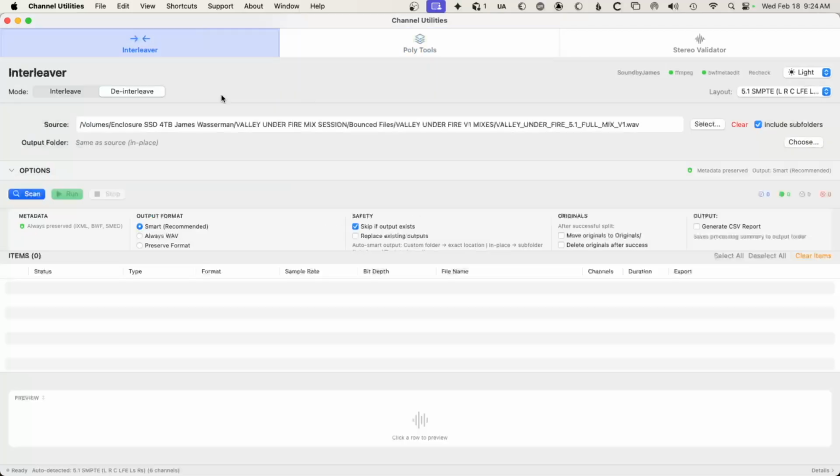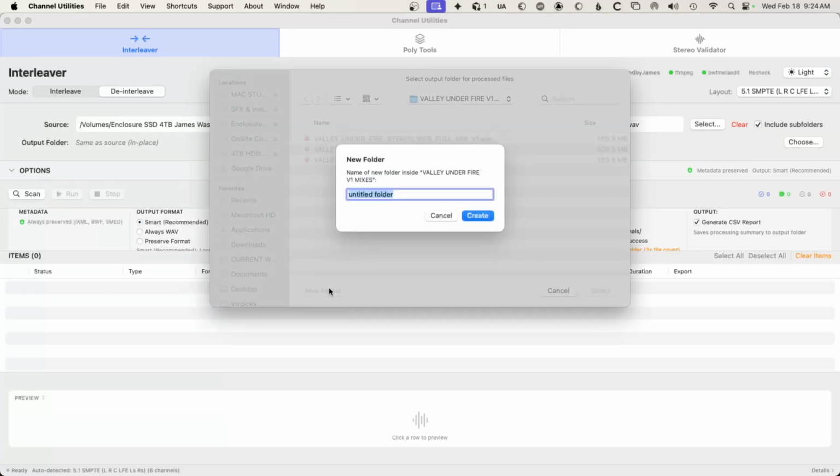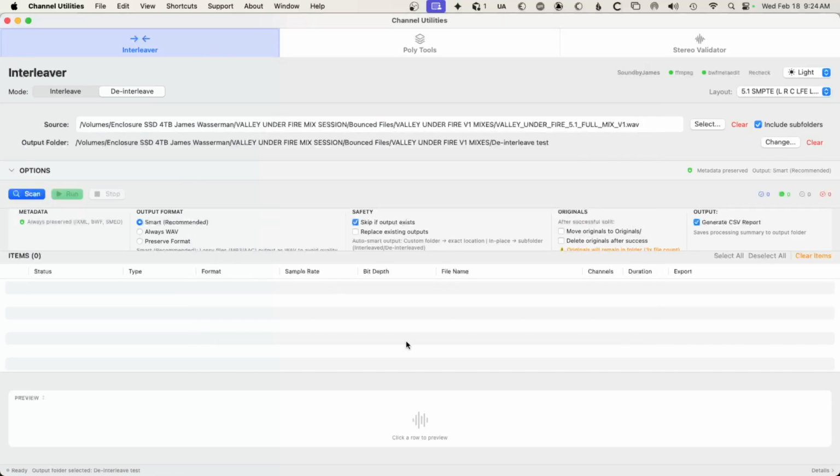So the next thing we want to do is, we can generate a CSV for this. Right now, I actually don't want to do anything to my originals. It's just going to stay in the same place. And I am going to set an output folder. Let's call it the Interleave test. I'll set the output folder there. I'll hit scan, Command S. And so that quickly scanned it.